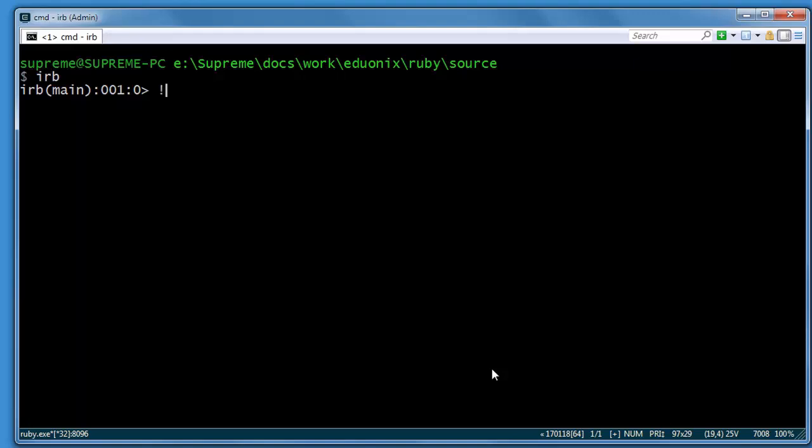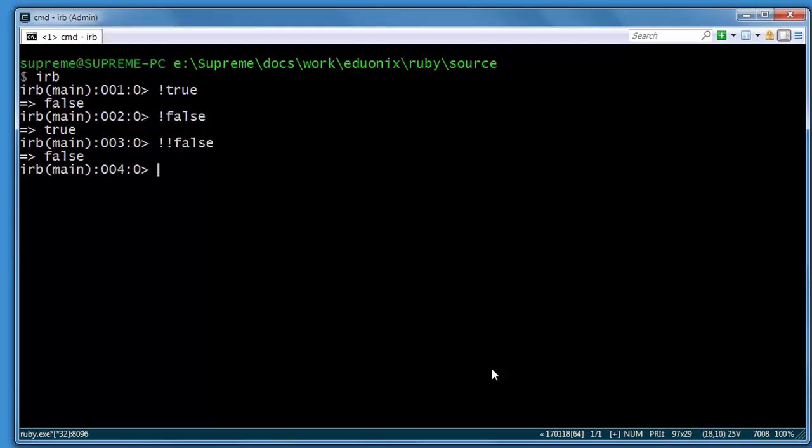The first one is logical not, and it looks like an exclamation sign. So you can say not true and you will get false. Also you can say not false and you will get true. If you say not and then not again, then you'll get false, because those two nots negate each other. Also, what's interesting, if you say not 5, then you will get false.